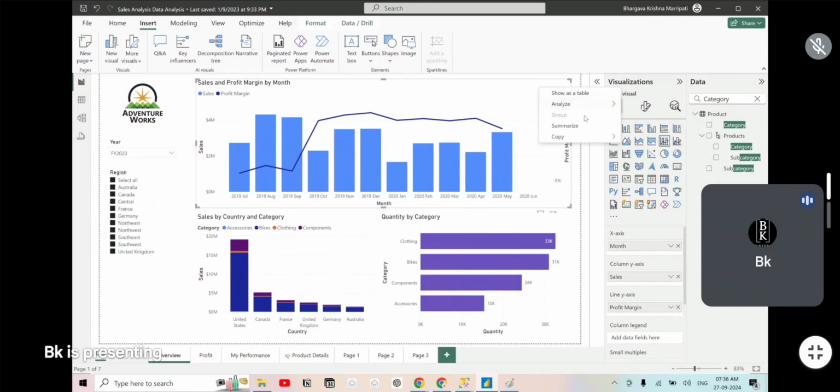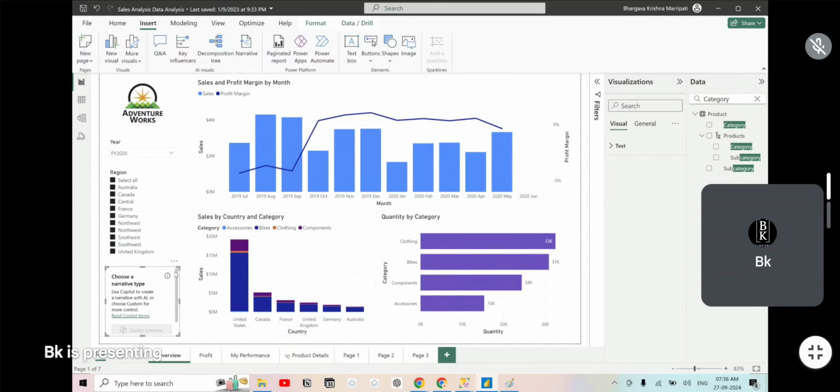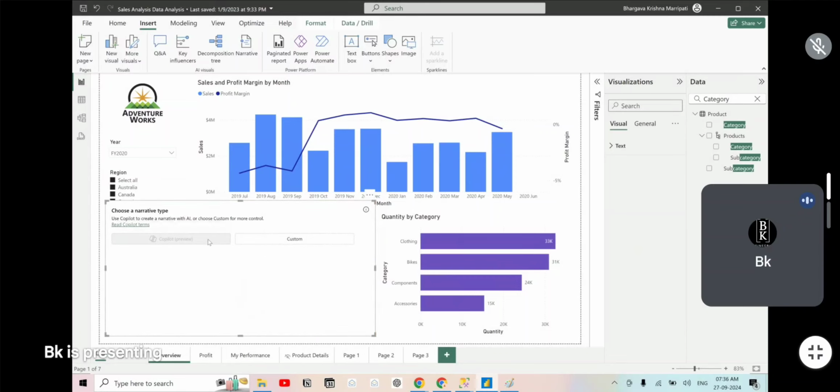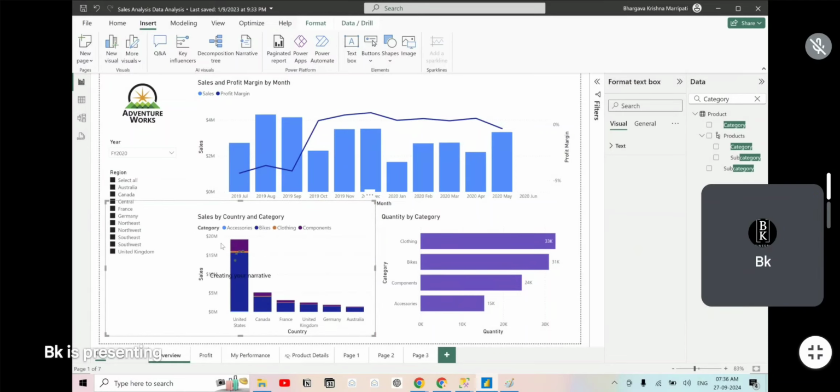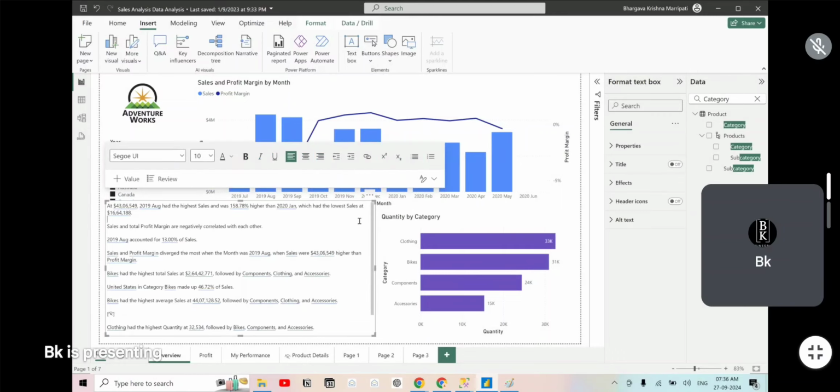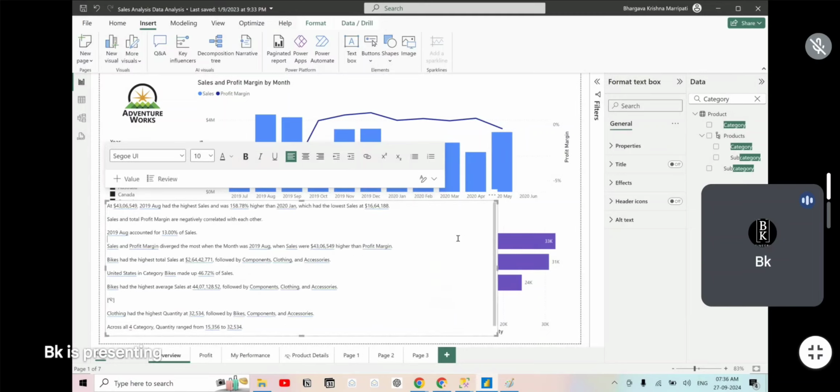Now, the next thing is you can summarize this as well. This used to be free. It's not only visual that we are trying to do. Most of the time we have to write a report saying that, okay, this rate at this amount had the highest sale, which was at 158% higher than 2020, which is the lowest sale at this.